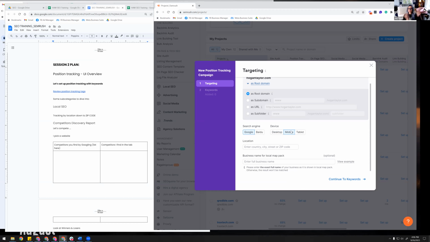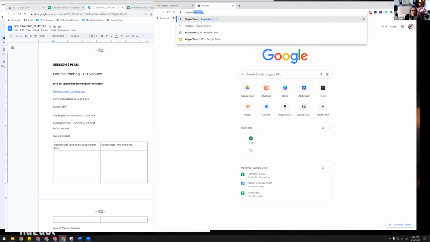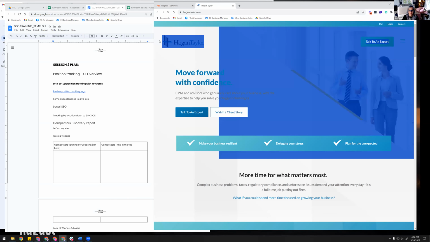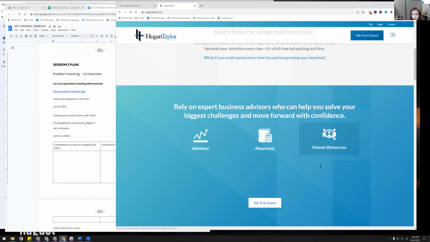Okay. So what we can do now is go in and set the location. I want to show you that you can set, obviously the default would be to set for the United States. Now, Hogan Taylor is an accounting firm in the Midwest, right, Katie? Tell us where you are. Yes, we are in Arkansas and Oklahoma.